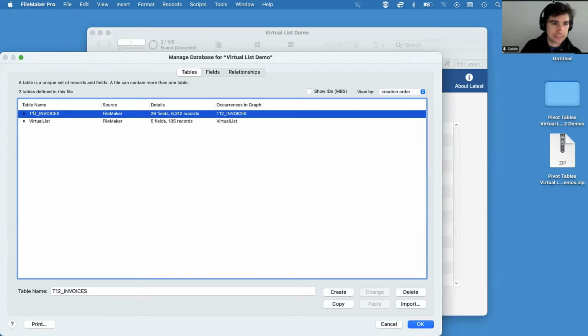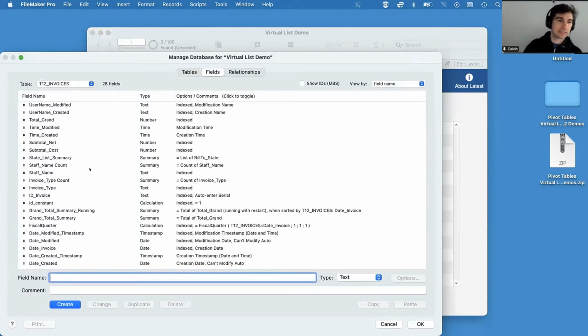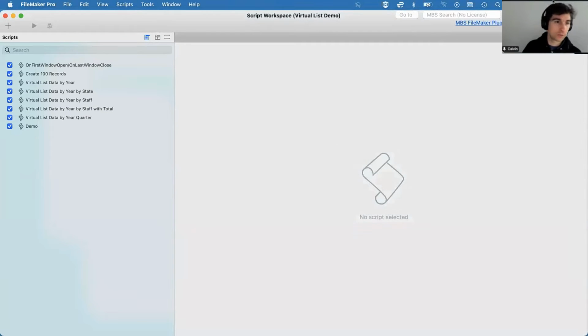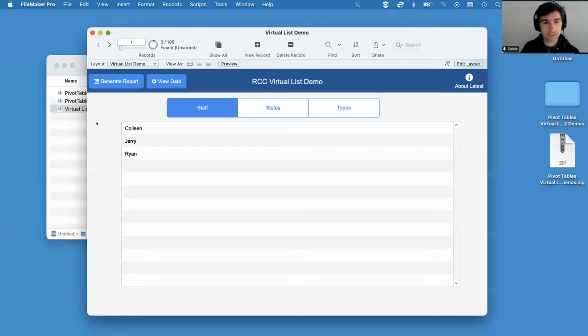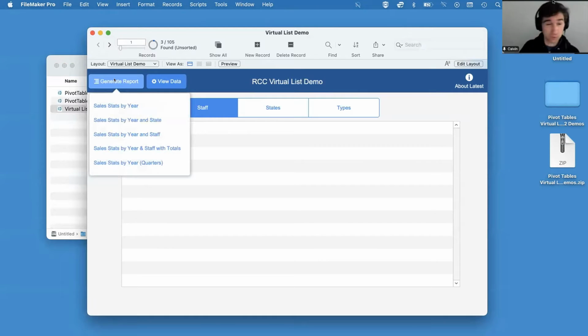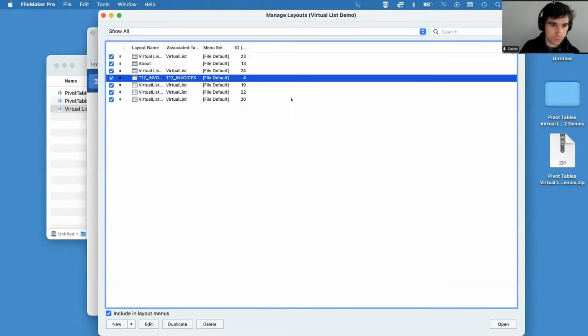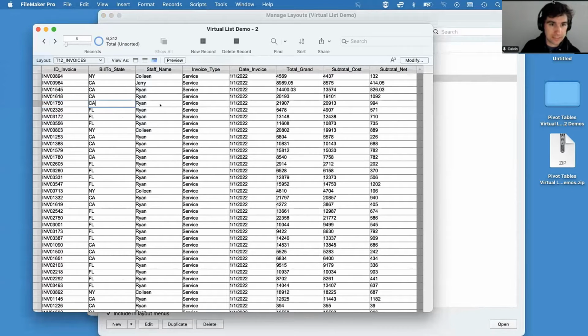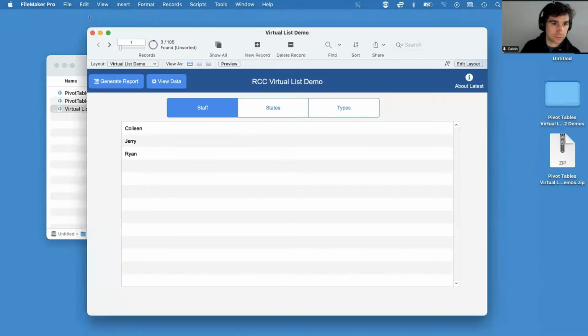The second is T12 invoices. These field names are identical to the field names in FM Starting Point. So theoretically, it should be pretty easy to just copy the virtual list features in here and just paste them right in FM Starting Point if any of these reports look interesting. But if we go to the invoices, I'll just show you that we have an invoice ID, a state, a staff name, an invoice type, a date, and then a total amount for each one. That's all the data that's in that table.